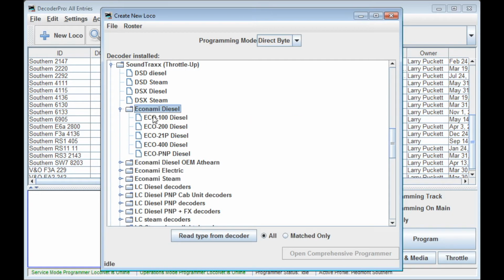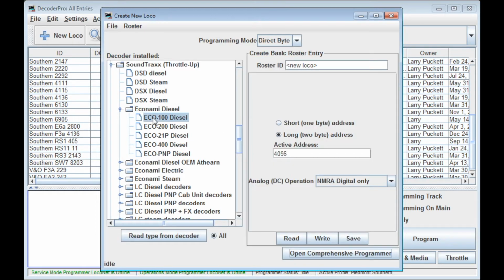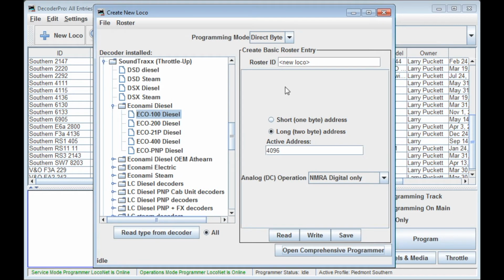Click on that twice. Now, on this last one, Eco 100 Diesel, click only once. If you click twice, it'll jump past it. So, live and learn on that one.